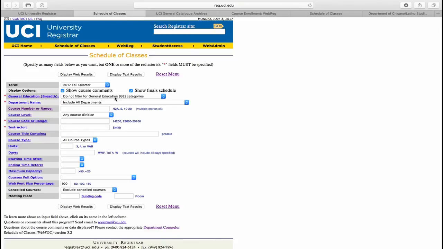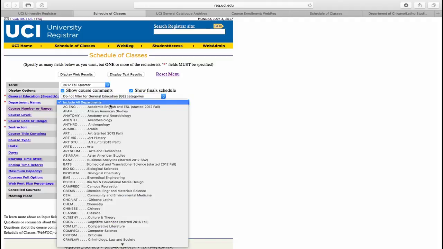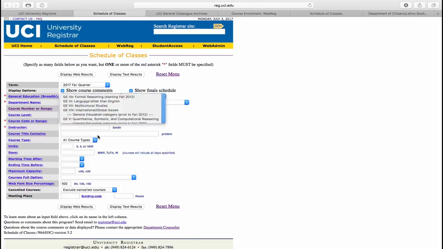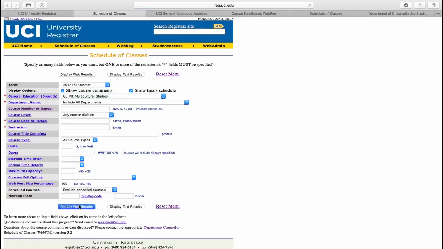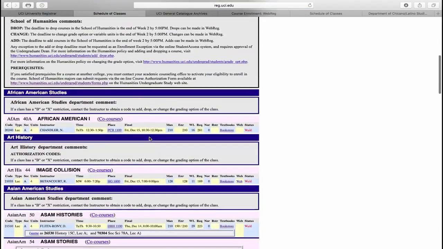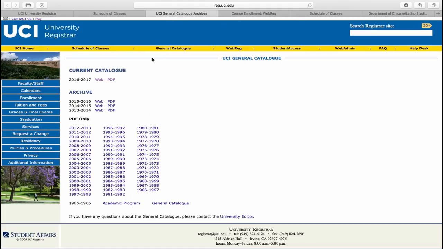Now let's say for example I need to take a multicultural class to fulfill that GE. What I would do is I'd make sure that include all departments is selected, and I would also make sure that the GE for the multicultural studies is selected, and then I would press search. And then it'll present me with a list of classes available this quarter, and it'll give me information like what kind of professor, what time it'll be held, whether or not the class is open or full, and the most important information, the class code, which you will need to register for the class.